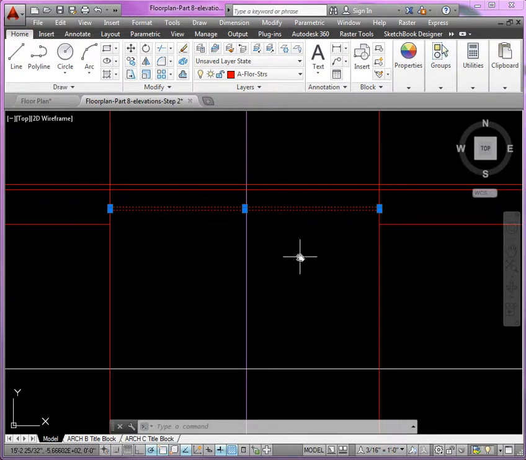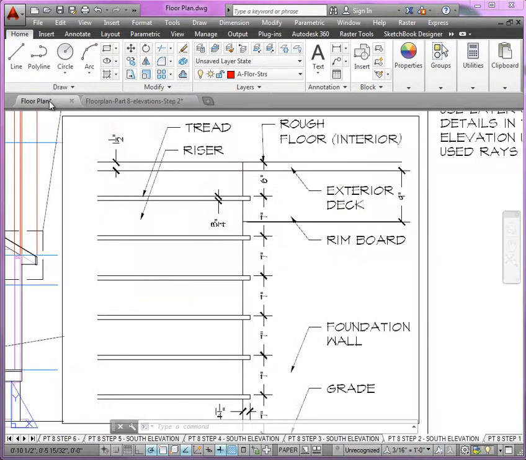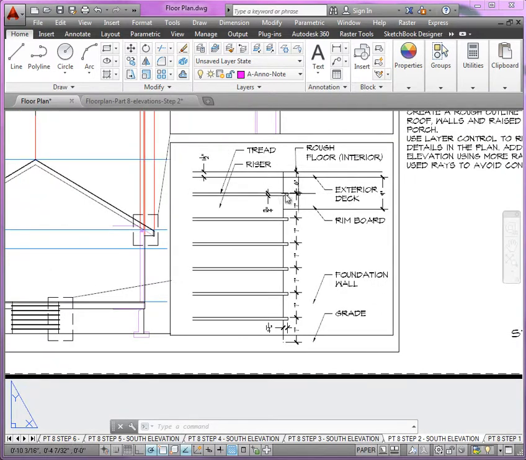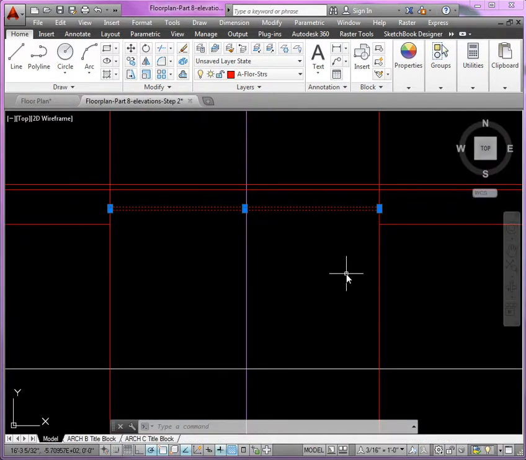7 inches each. If we take a look at how many steps we should have, we have this step right here, and then 1, 2, 3, 4, 5, a total of 6 steps. So here's the first one.